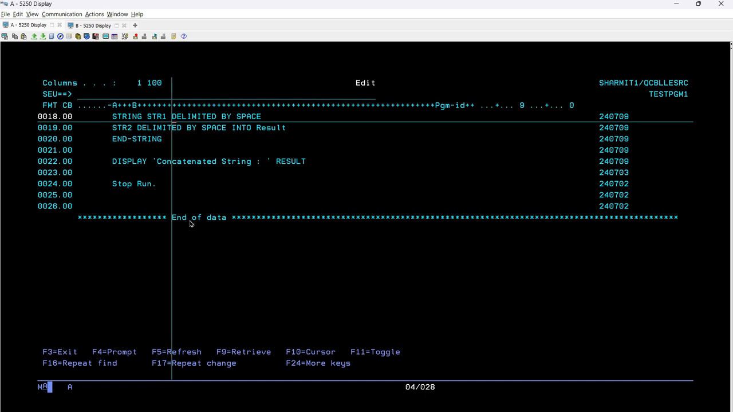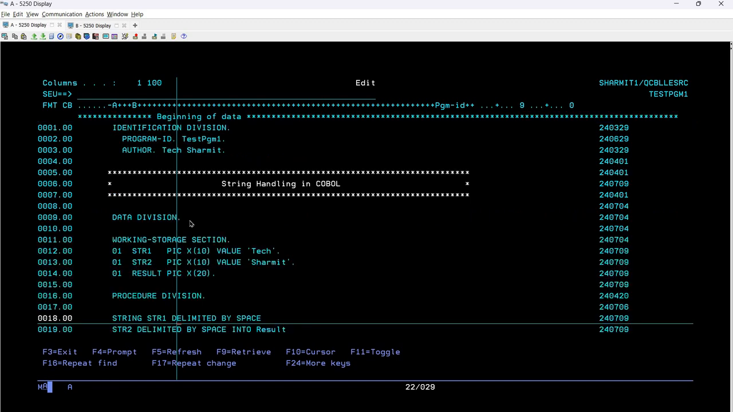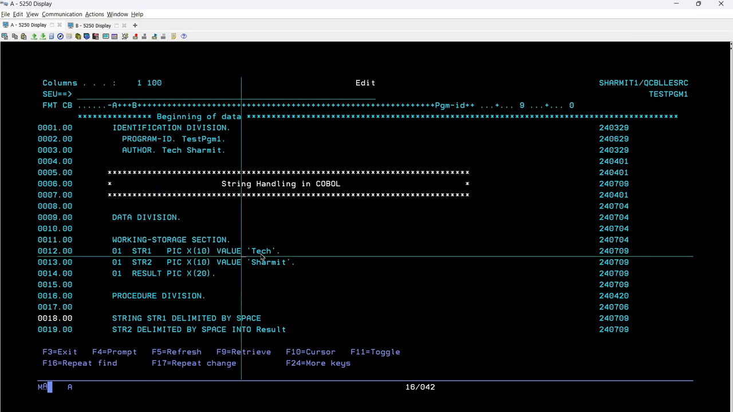Then we are supposed to use this DELIMITED BY SPACE. What will it do? Like we have mentioned STRING str1, it will look into str1 and pick the value until it reaches a space. Right now you can see there is no space, so it will pick the entire value. But if, for example, we have a value something like this, it will pick the value starting from here until it reaches a space. So the space is here, so it will only pick tech, not tech space abc. Okay, so that's why we are using DELIMITED BY SPACE.